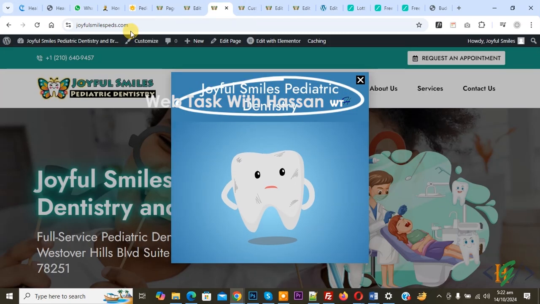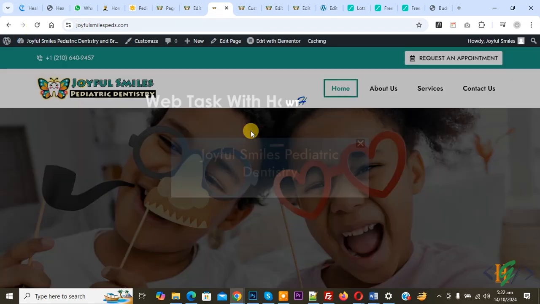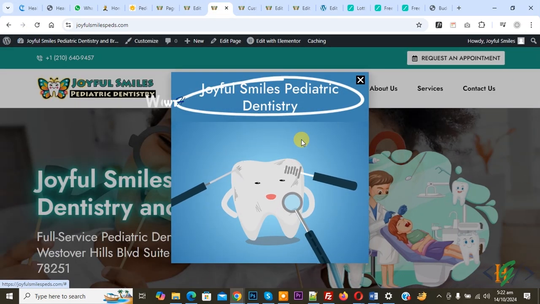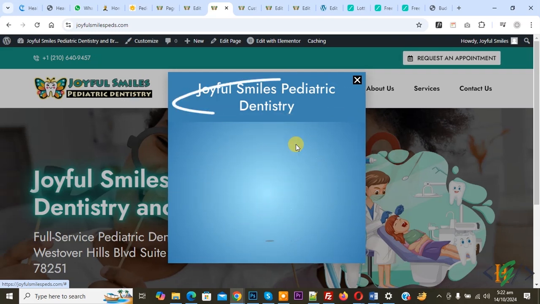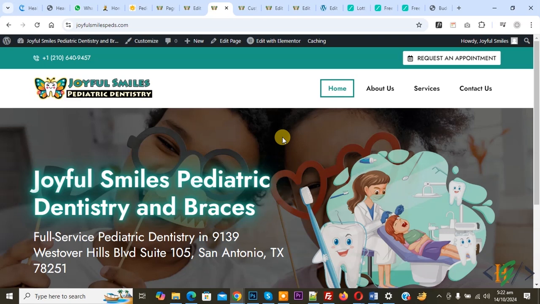Now publish is done. Go to the website page and refresh the page. Now again you see the pop-up. Now waiting. Now you see after 10 seconds the pop-up auto closes in Elementor Pro WordPress. So you can add the time in seconds according to your requirement.